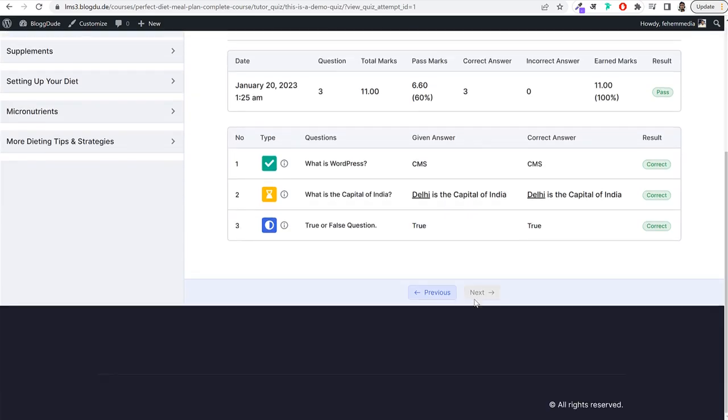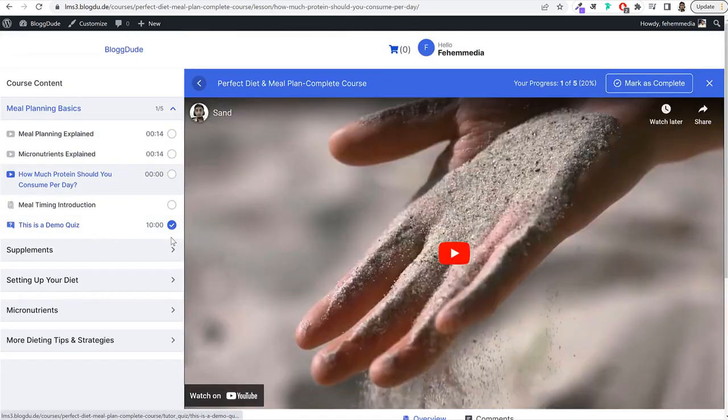If you complete anything, because the quiz is completed, here as you can see, we have the check mark.